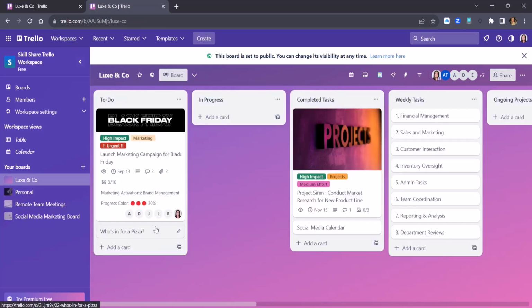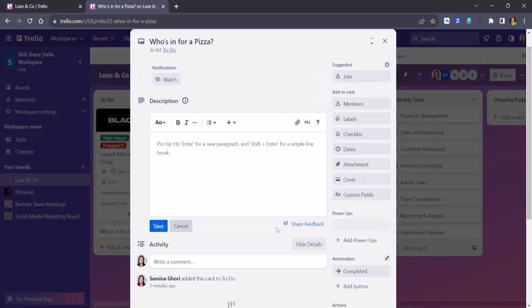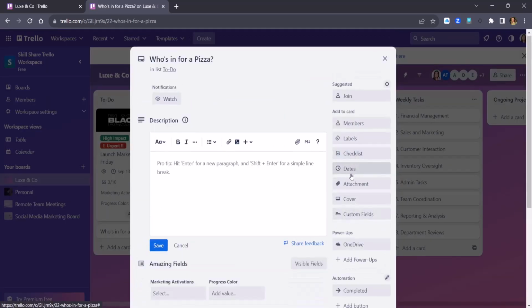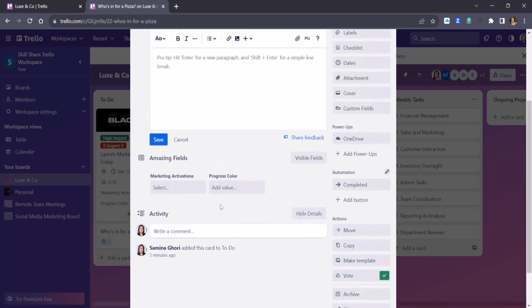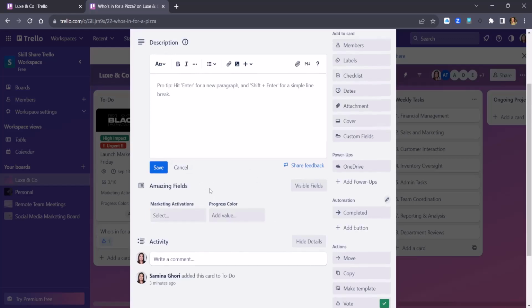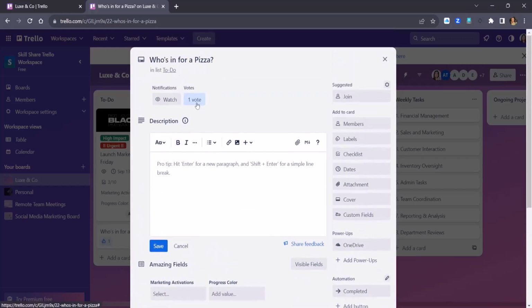Now, the last one, to use the voting power-up, it would be installed directly in the card. So when you click into it, let's say who's in for pizza, you can simply go in, and on the right hand side, scroll down where you have actions and you have a vote here. You can just click onto that and that gives you a vote. And you would be able to see then a summary of everyone that's voted in for pizza.